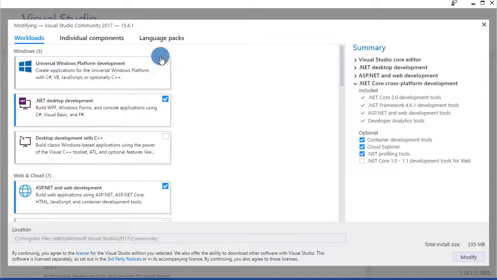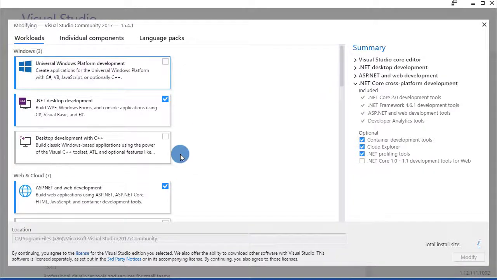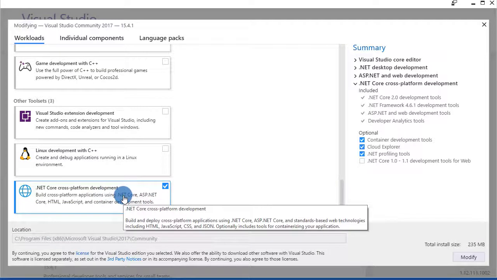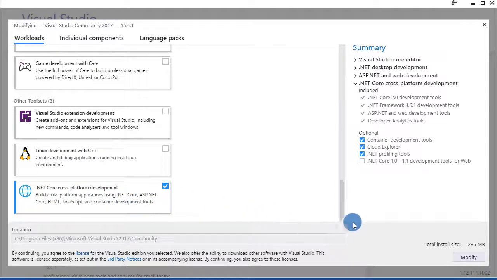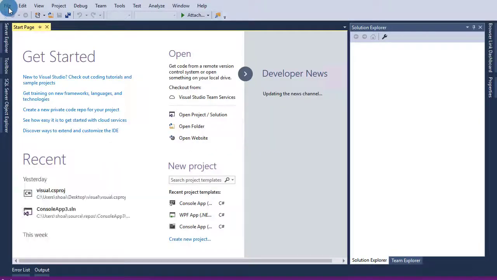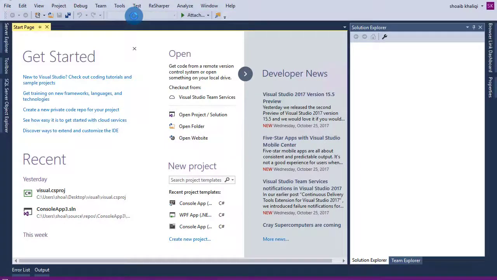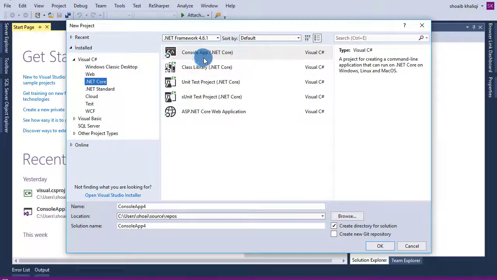That's all we need, because for example the Universal Windows Platform, you can see it's about 11 or 12 GBs, and if you select most of them, it's a huge file. For us, you only need this .NET Core cross-platform development, and you just install it and launch it. From here we are going to go to File, New Project, .NET Core, just the console application that we have created.